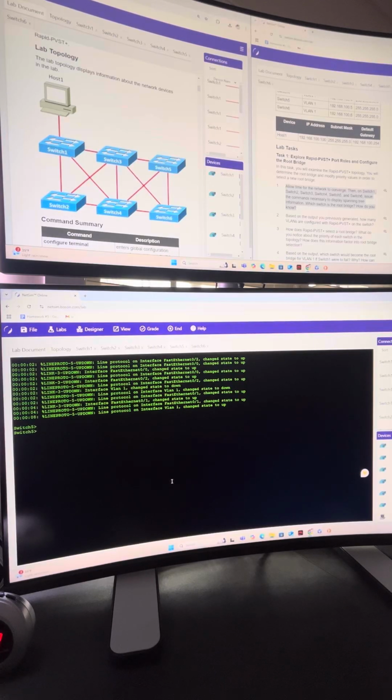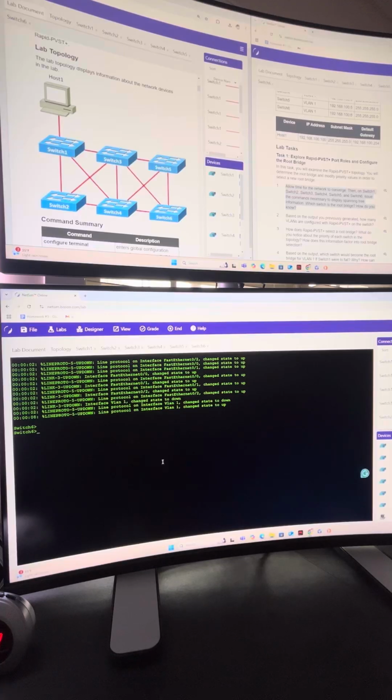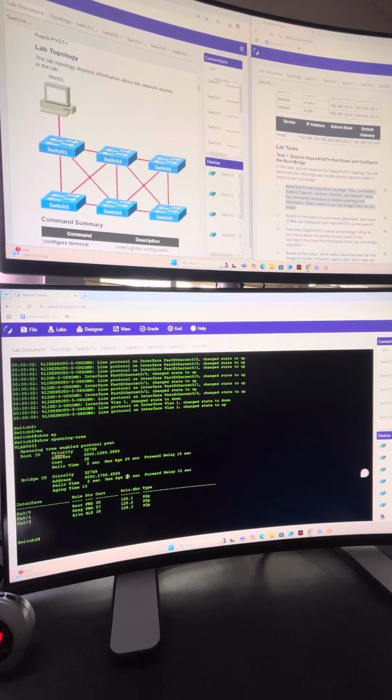Same thing on switch 5. Enable, show spanning tree. And as we can see, here is switch 5's bridge ID information. And here is switch 1's root ID information. And lastly on switch 6, enable, show spanning tree. And this is switch 6's bridge ID information. And again, here is switch 1's root ID information.